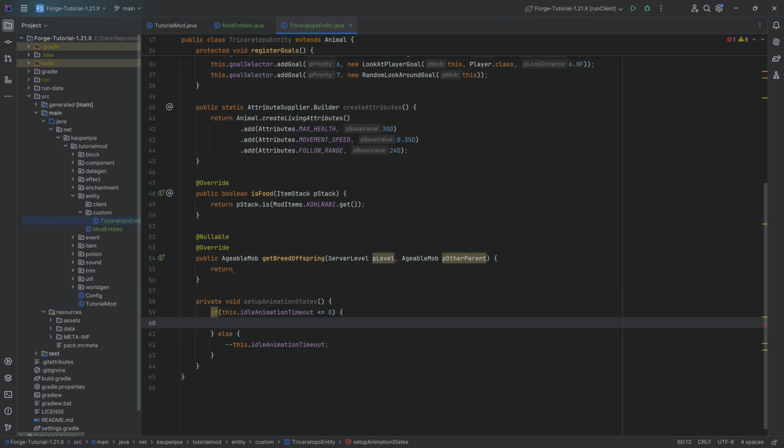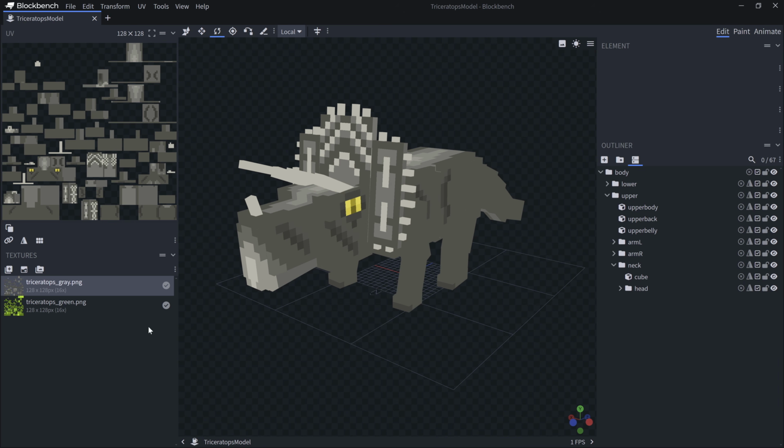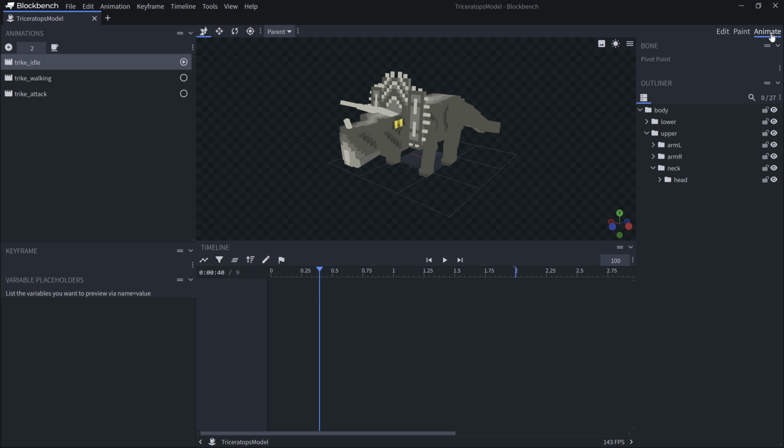So then what we're doing is fairly simple. We're resetting the timeout, in this case, to 80. I don't think 80 is actually correct. We can double check, because this number over here should be the number of ticks that your idle animation plays for. So we can go into the animate tab over here, idle, and we can see it actually plays for 2 seconds, and it should actually loop as well.